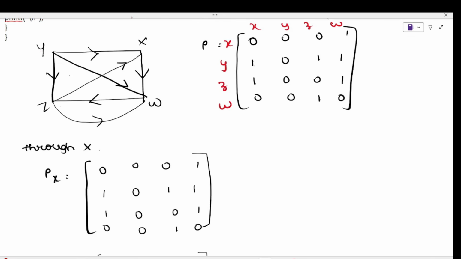ನೋಡಿ, x to w 1 ಪಾತ್ ಇದೆ, ಅಂದ್ರೆ ಇಲ್ಲಿ ಆರೋ ಇದ್ರೆ 1 ಅಂತ ಬರ್ಕೋಬೇಕು. ಬಟ್ w to x ಇದೆಯಾ? ಇಲ್ಲ. w to x ಇಲ್ಲ ಅಂದ್ರೆ 0 ಅಂತ. ಐ ಹೋಪ್ ಯು ಹ್ಯಾವ್ ಅಂಡರ್ಸ್ಟುಡ್.